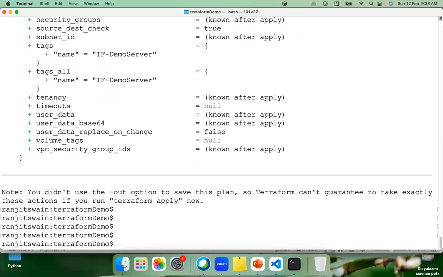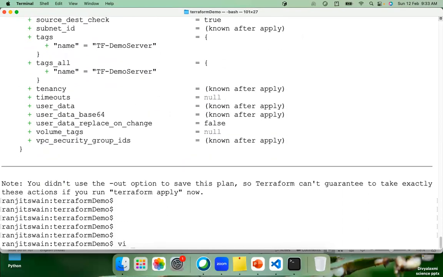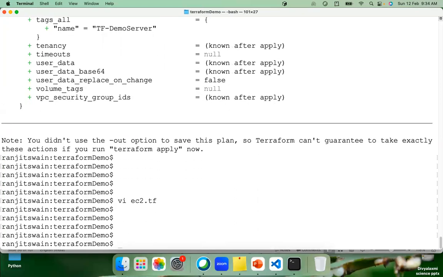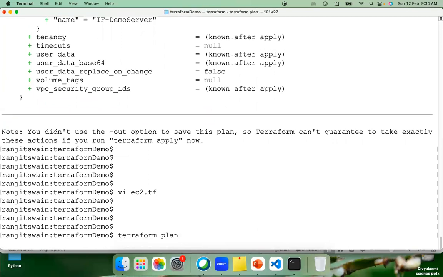To use t2.nano, we can simply modify the EC2 here. Instead of AP South 1, we can simply use the region code, and it will get us the instance type. Yes, us-east-1. Okay. Good. Now let's do Terraform plan.